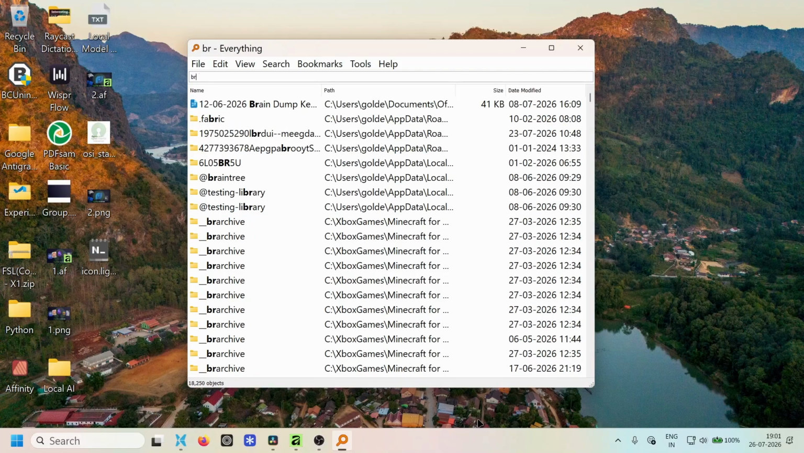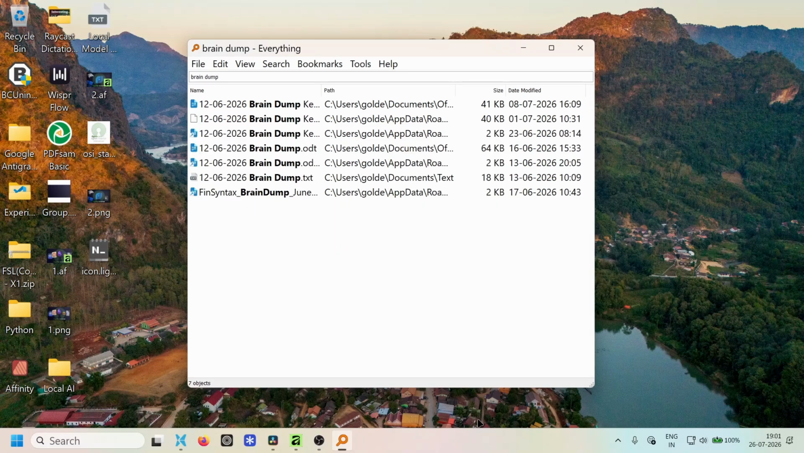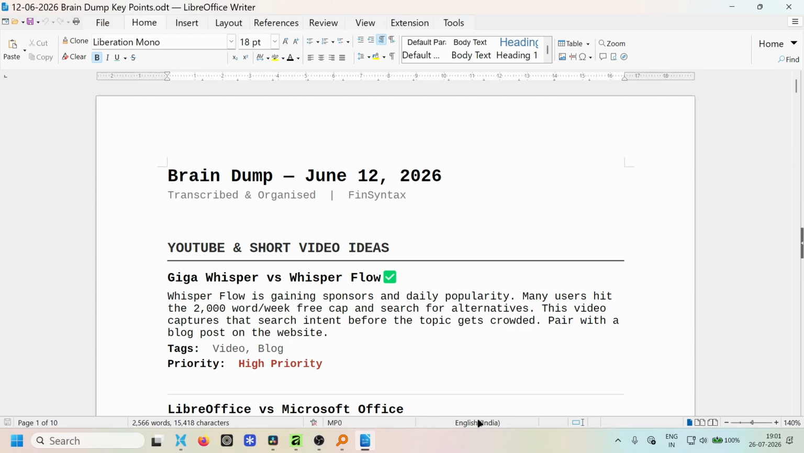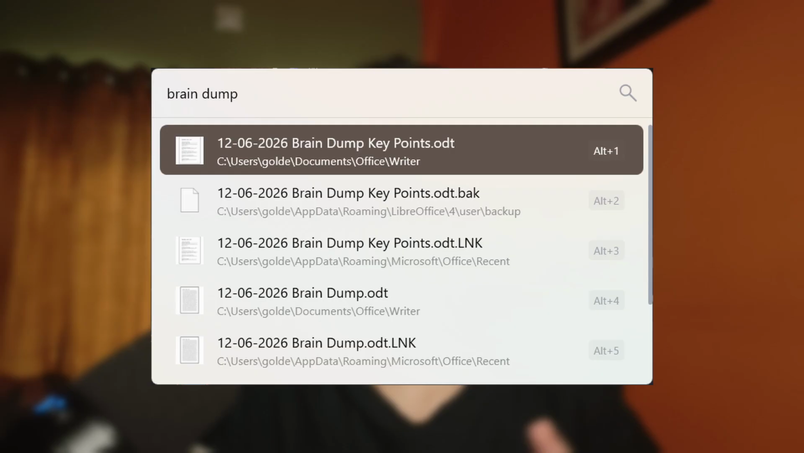Now I integrate this with another tool. This tool allows me to search quite literally any file on my computer instantly. For example, I have a brain dump file stored somewhere on my computer, and I can just search for brain dump key points and bam! It's here. Now with a plugin that comes pre-installed with Flow Launcher, I can just directly search for any file on my computer from the Flow Launcher interface itself. And while Everything search itself is not open source, it is a freeware app, meaning that you can use it without paying a single penny.